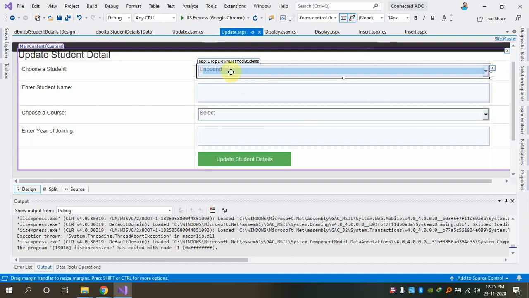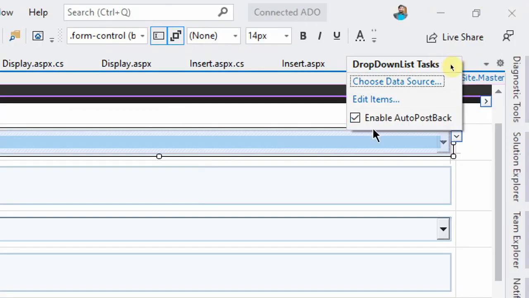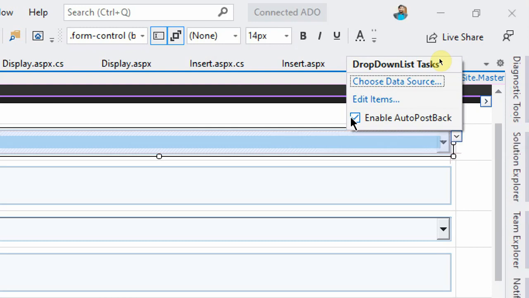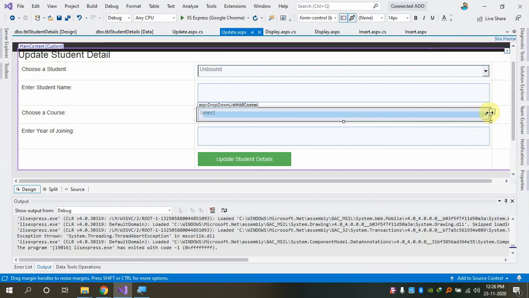So the first thing I need to do is make sure the drop down here is enabled with auto post back. I hope you can read that, but anyway, let me just zoom it once. Please don't forget this particular property, enable auto post back. If you remove this checkbox, it becomes a normal drop down which will not react to your operations. So please don't forget this. For the other drop down, I don't require that. I hope you get it.